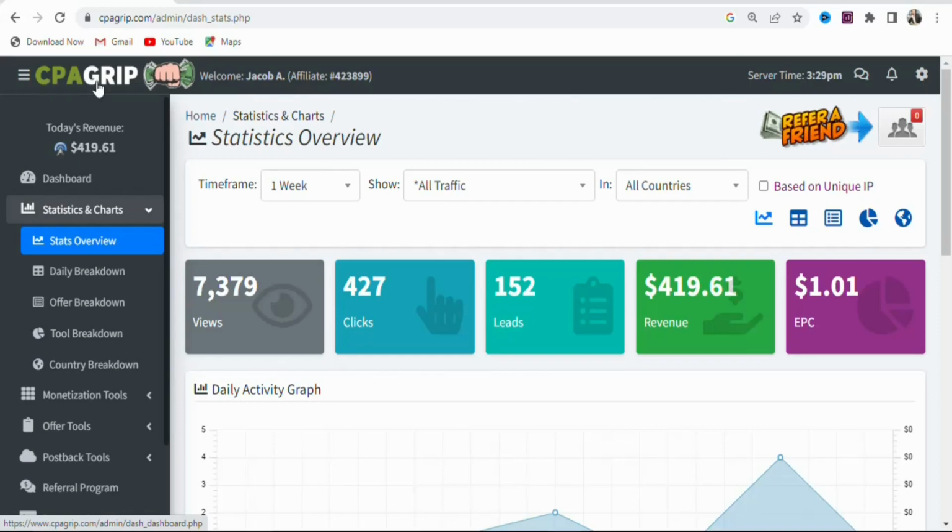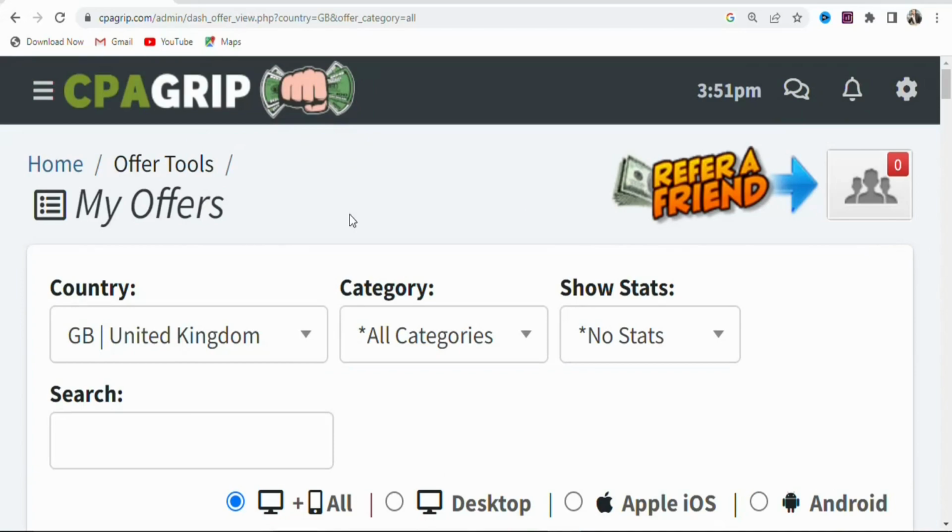So once you create your account on CPA Grip, you have to scroll down right here. Once you scroll down, you can see right here Offer Tools. Click on it. Once you click on Offer Tools, you're going to click on My Offers. Once you click on My Offers, you're going to see a page like this.